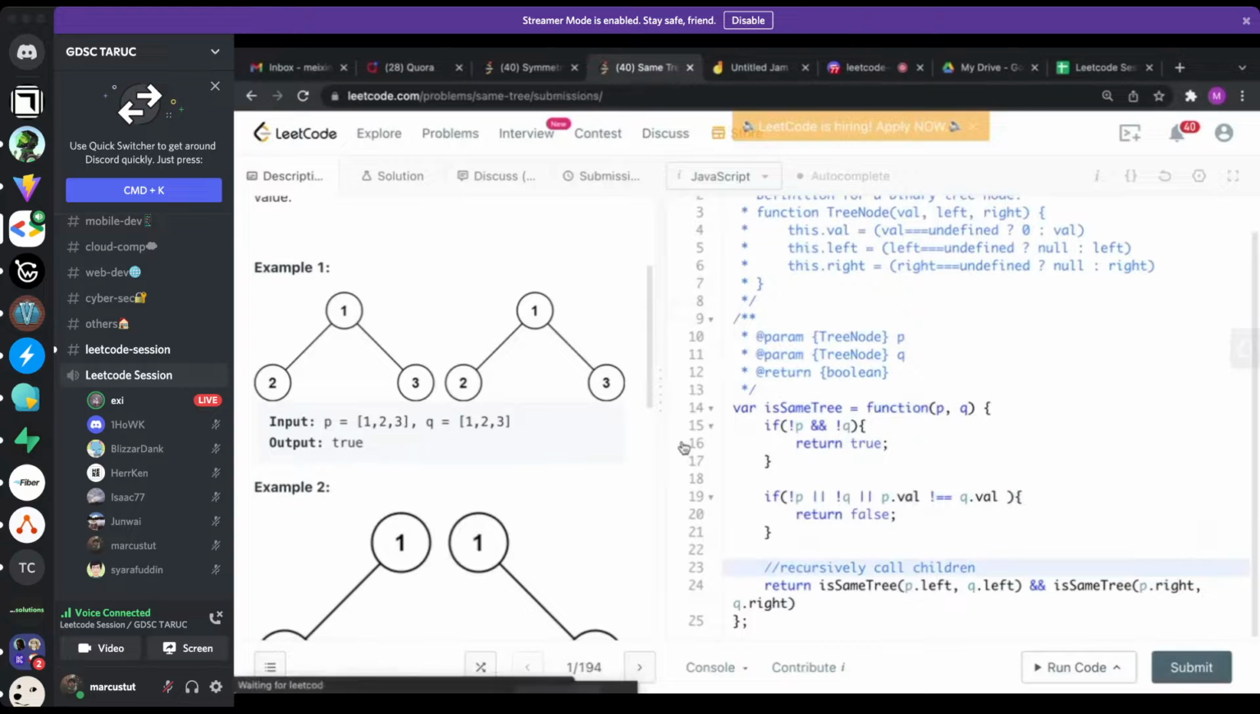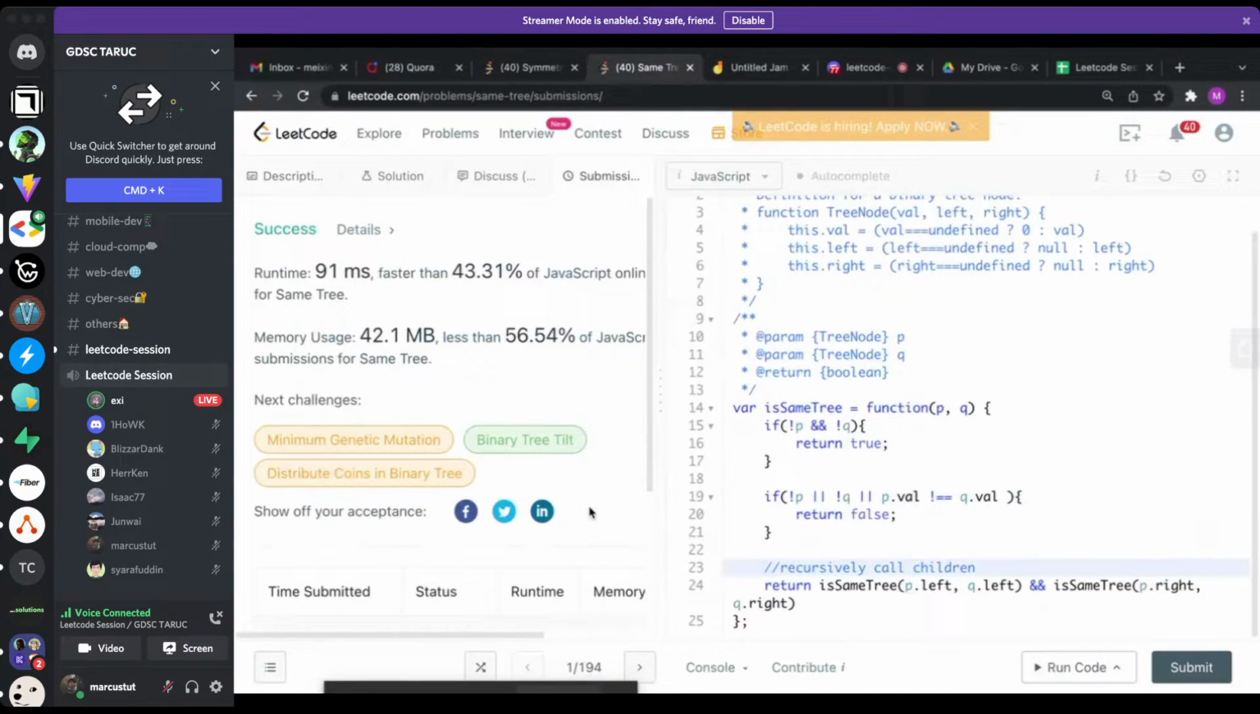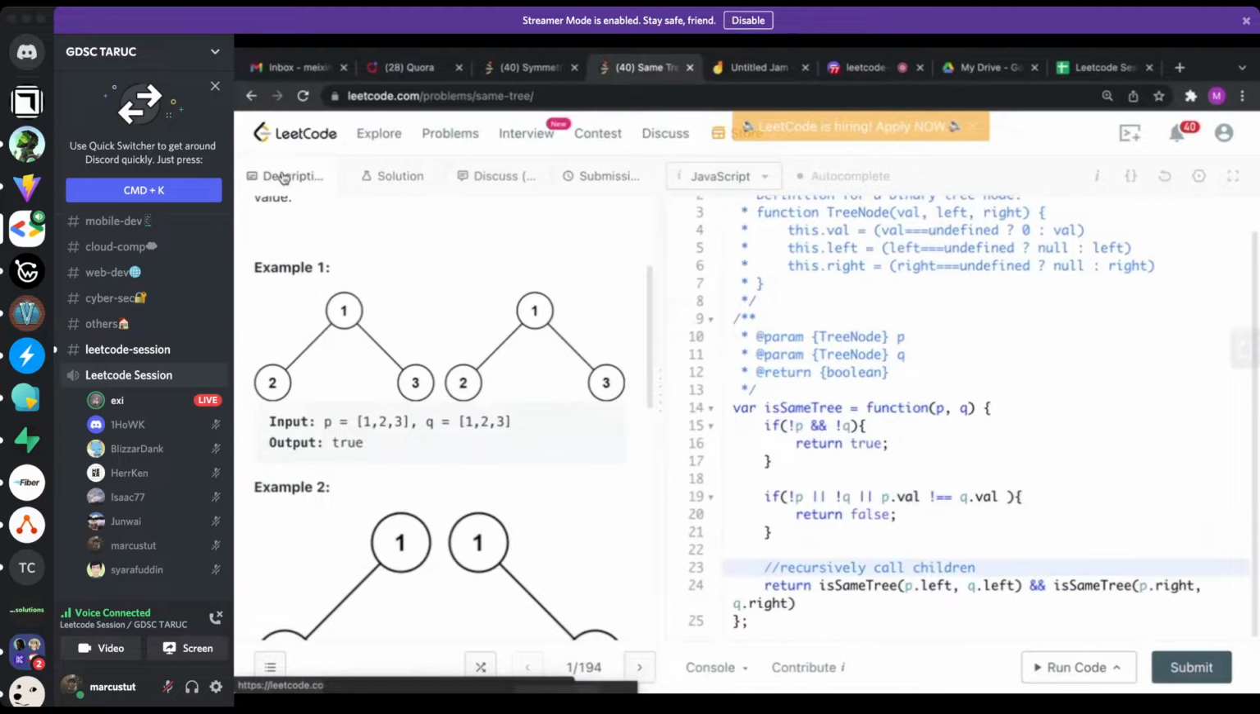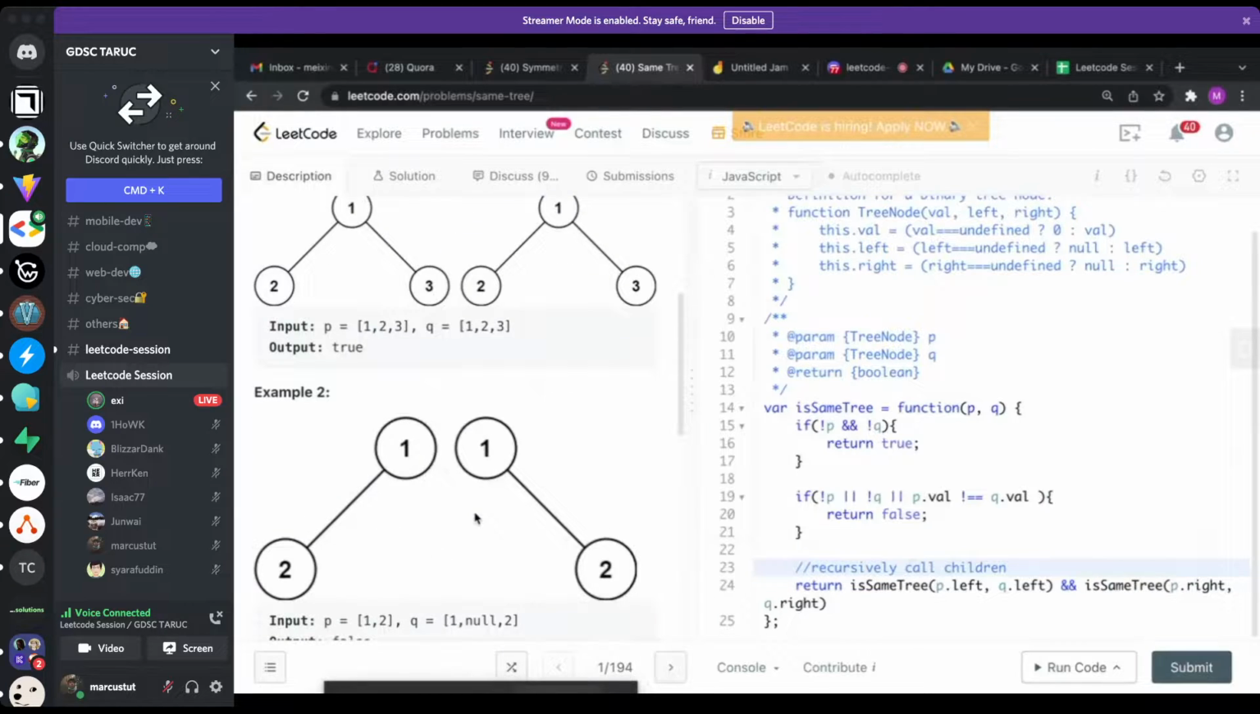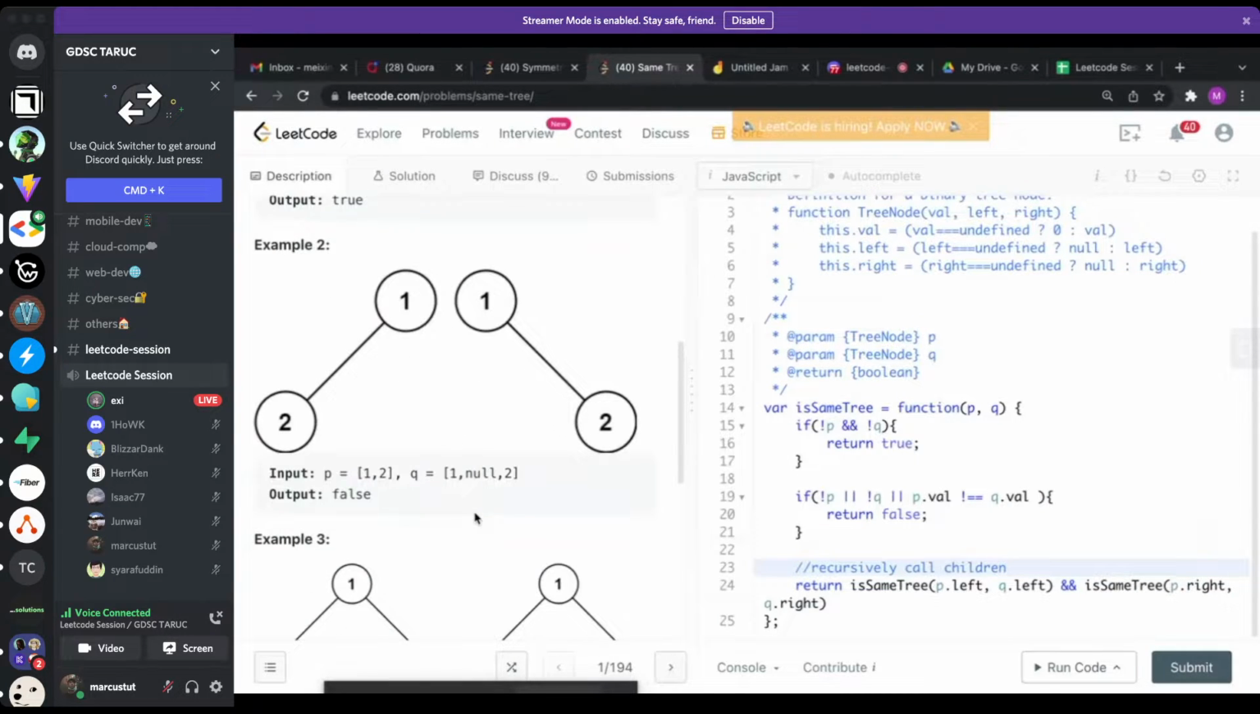Let me try to run the code. Okay, this works. Anyone has any questions? I think should not, right? This is a pretty straightforward question. All good? Both P and Q not null also return false.